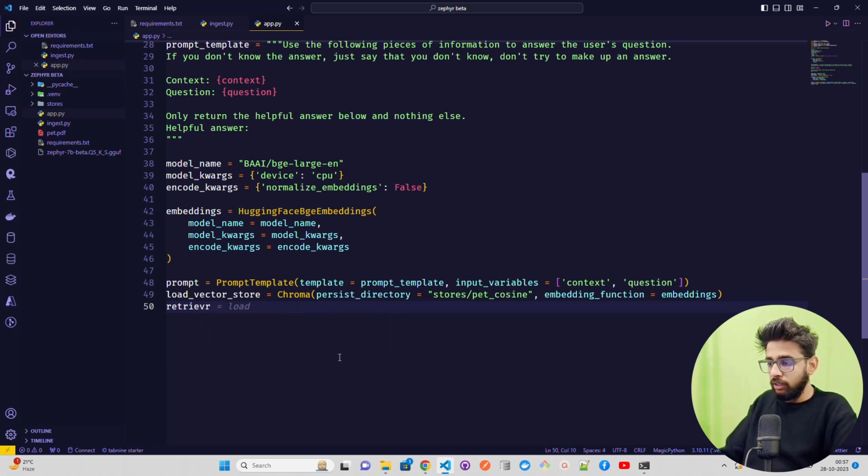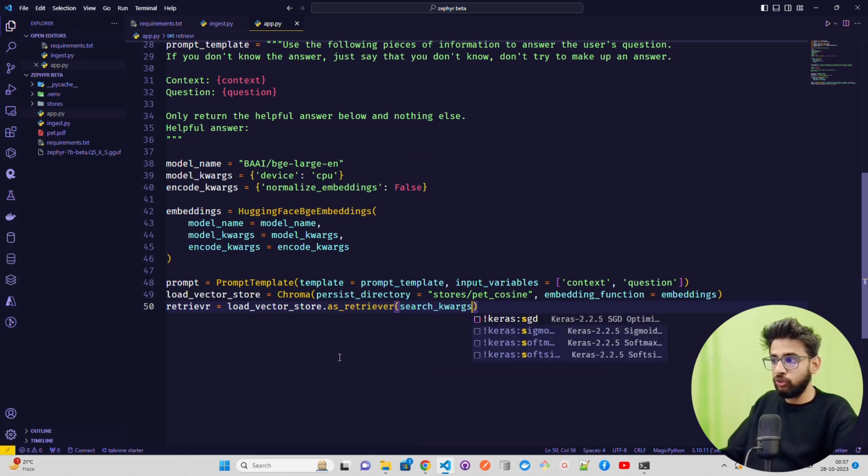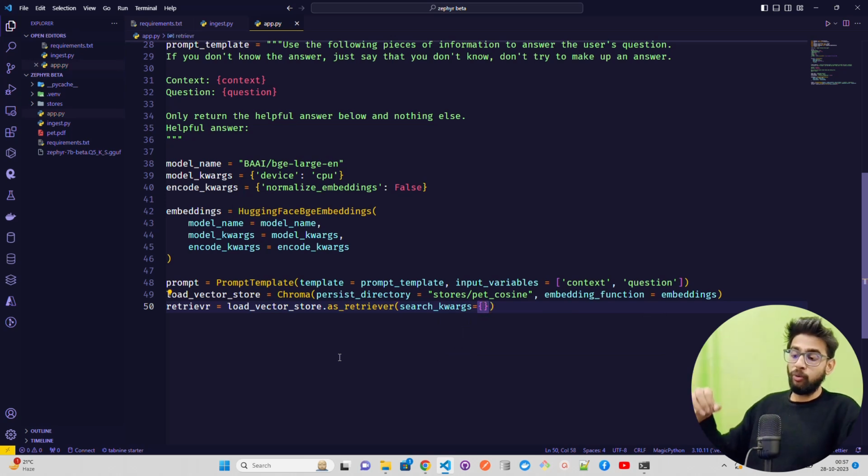Oh, retriever, and your retriever is load vector store dot as retriever. Okay, so as retriever. So this is amazing. Okay, as retriever, it becomes a function, and here I'm going to write search kwargs. You can pass how many documents you want to retrieve as retrieved chunks, so you can pass it to a large language model for the generation part.